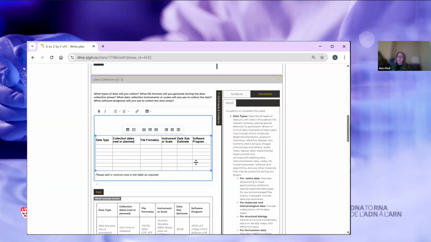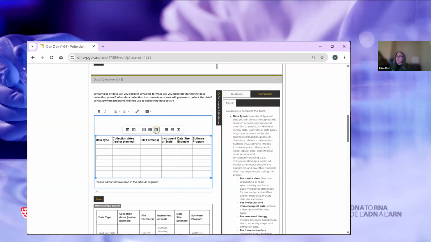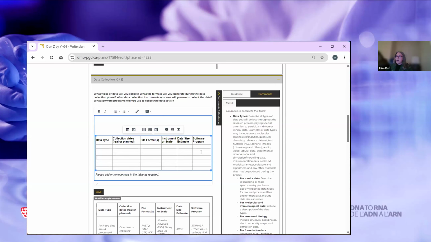So yeah, if you want to just add rows, like let's say you're collecting lots of different types of data, you can just navigate to the menu that pops up when you click on this table. You could add a row. You can also remove rows. You can add columns. Let's say you wanted to combine this question with another question in the template about naming conventions for files. You could add columns to this table and just list the conventions for naming those different types of files within the same table and discuss it in the same question.